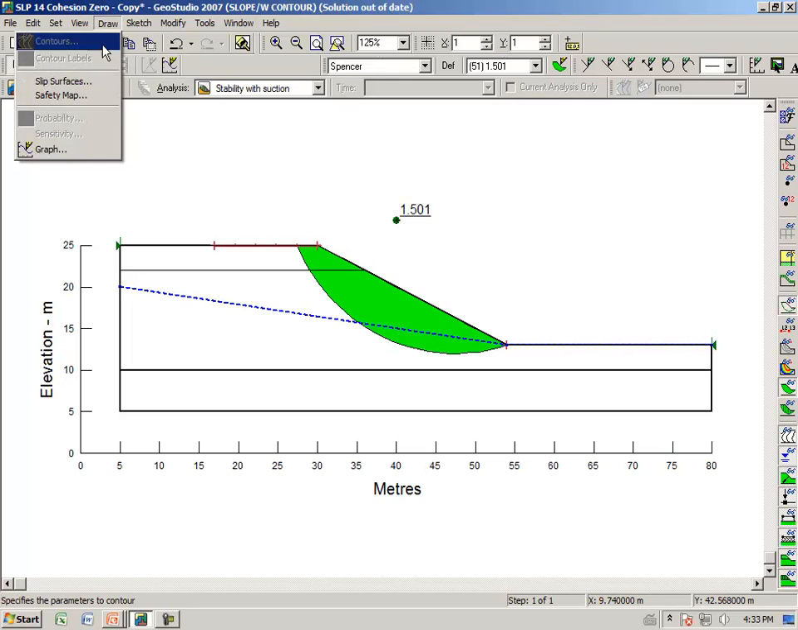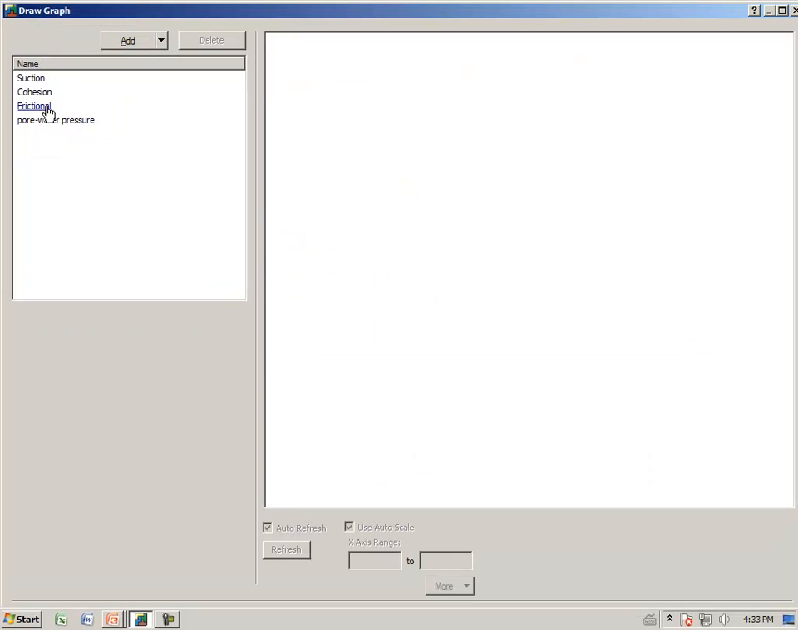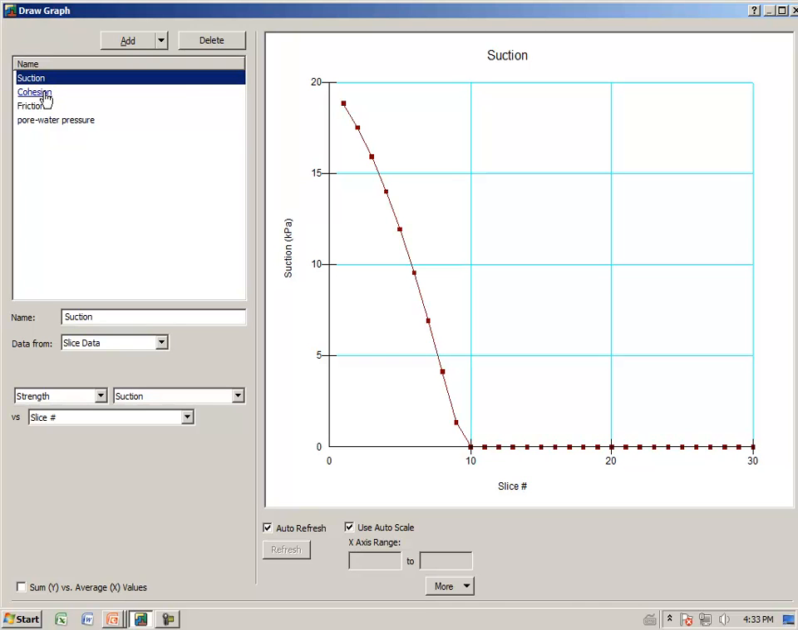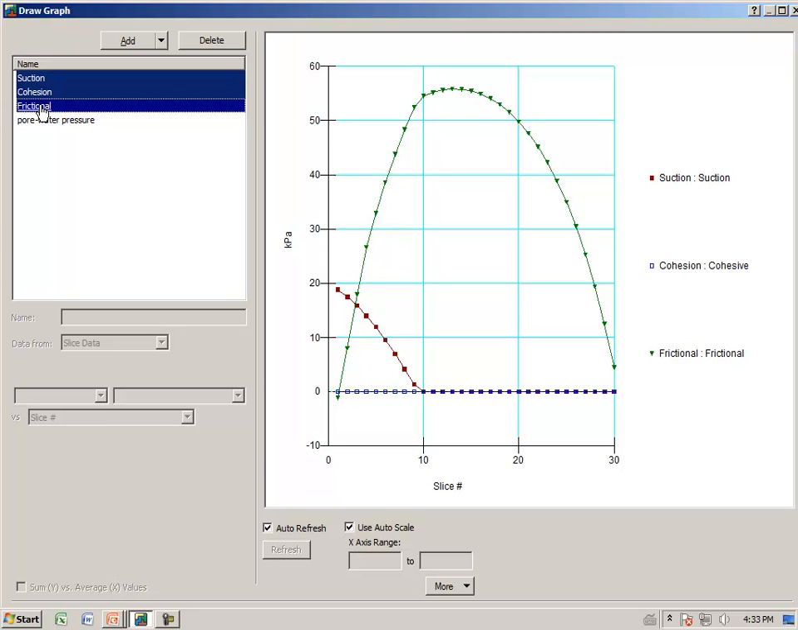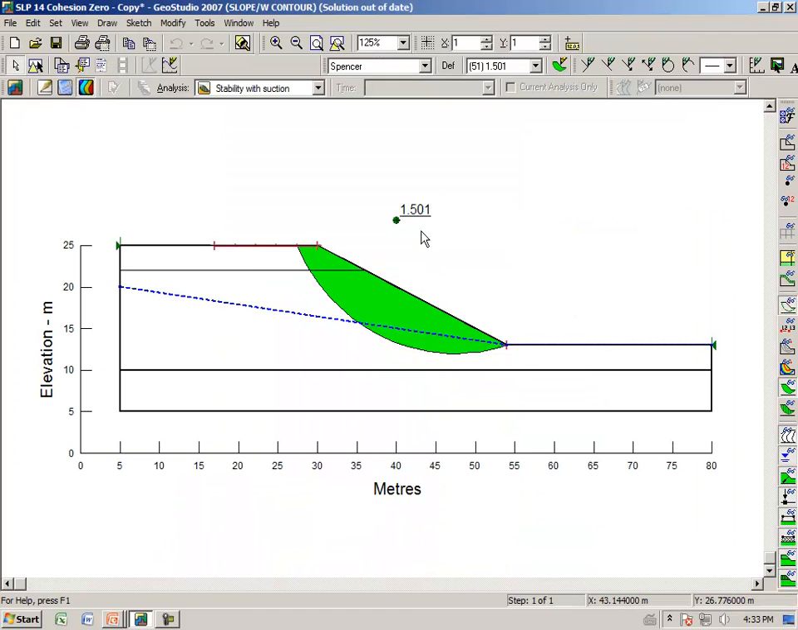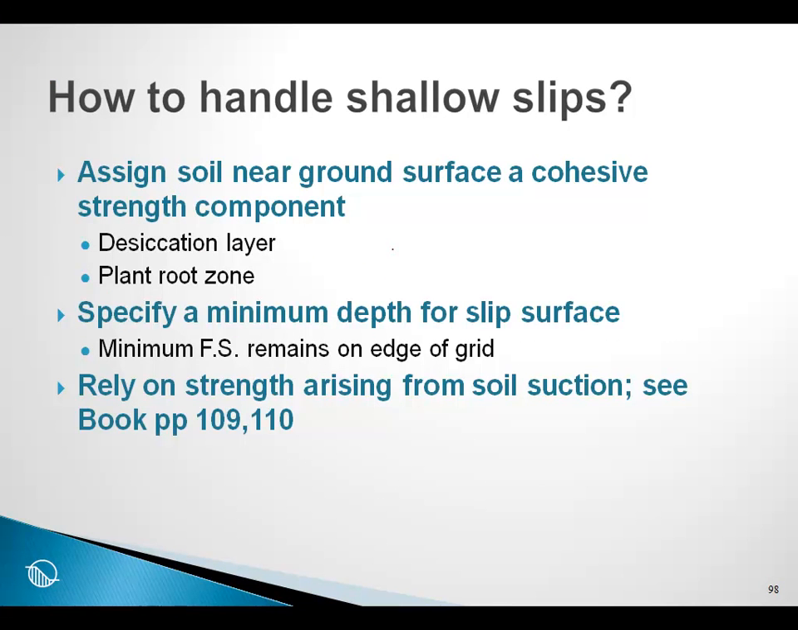If we draw a graph and show the suction strength, the cohesive strength and the frictional strength, we can see that in this particular case there is just a little bit of suction strength, and when we include this component, then the critical slip surface is no longer parallel to the slope. The question then is how to handle shallow slips.